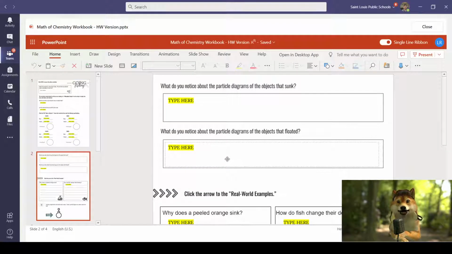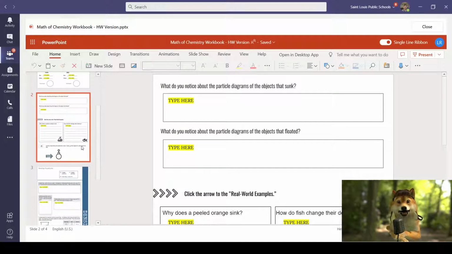Now, second page here, what do you notice about the particle diagrams of the objects that sank, and what do you notice about the particle diagrams of the objects that floated? Once again, this is for you to answer. There's not much else that I can give you, not much advice that I can give you on how to answer that.